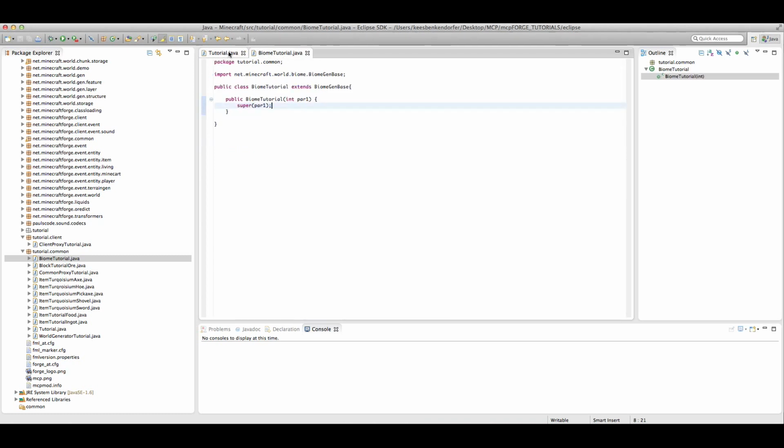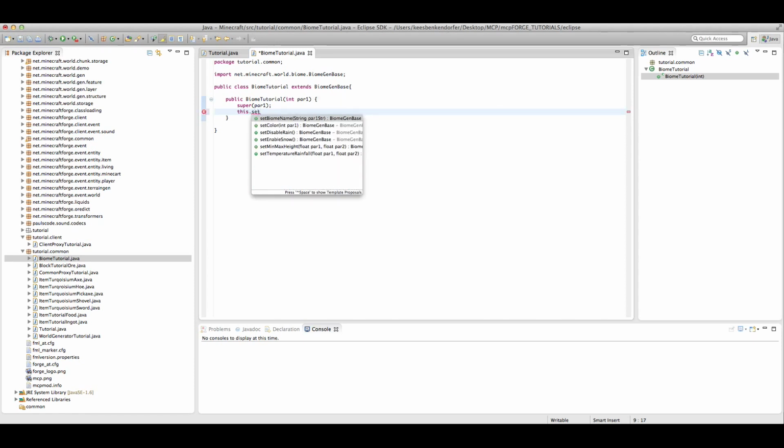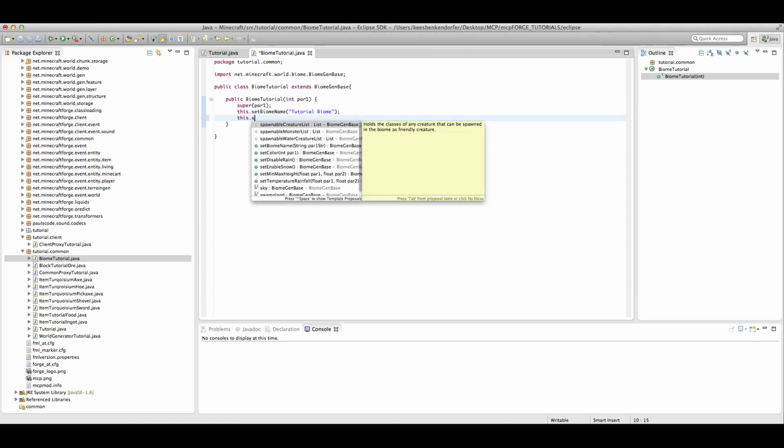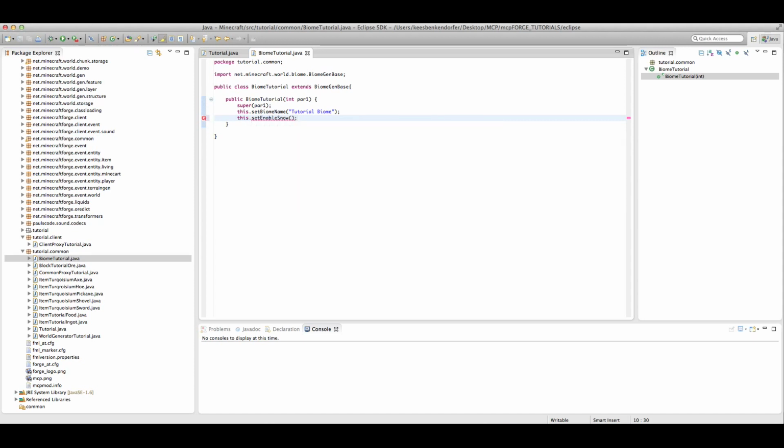Now we can actually get to creating the biome. And all the parameters, well, at least the basic parameters we need, are going to be inside this constructor. So what we're going to want to say is this.setBiomeName. And I'm going to say that this biome is Tutorial Biome. And then we can say this.setColor. That would be sort of the grass color type thing. But I'm going to say setEnableSnow because we want it to snow.